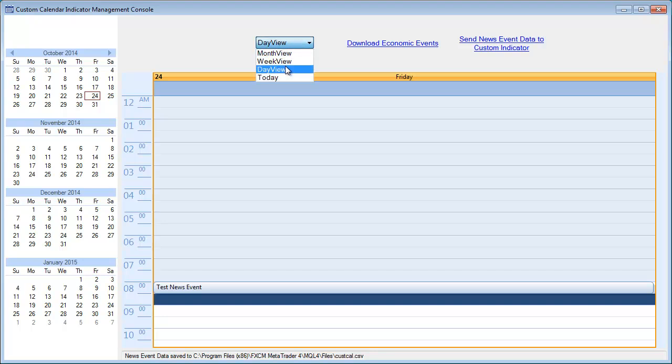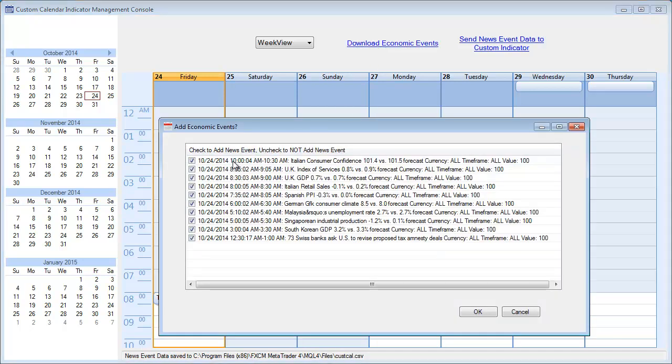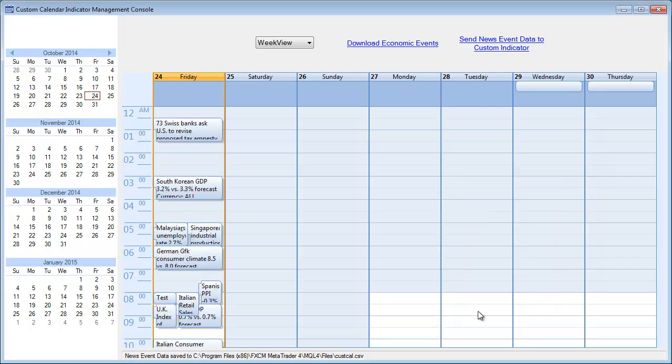Now, aside from creating news events manually, you can also download events from the economic calendar at investing.com. To do this, you just click the link Download Economic Events. The Add Economic Events window appears after a successful download of the economic data. News events can be checked or unchecked to add or to not add the event to your calendar. When you select OK, the checked news events are added to your calendar.